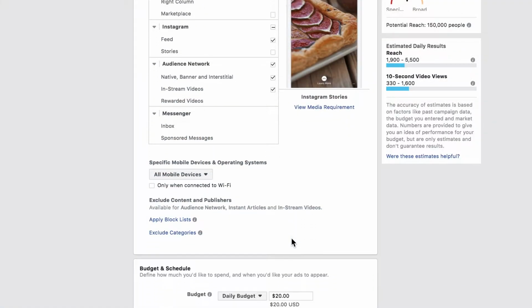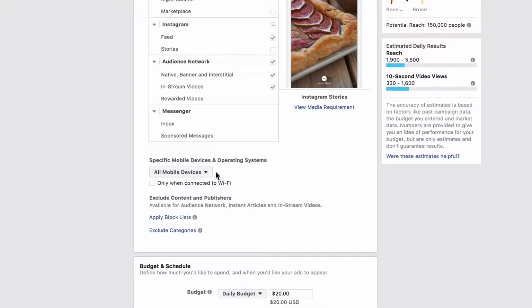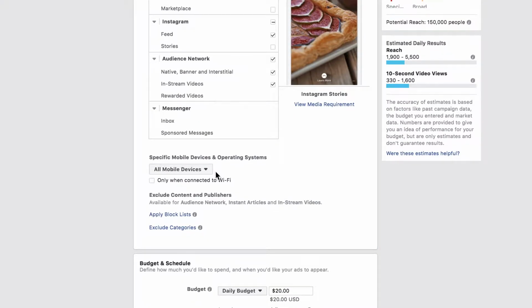So scrolling down, we're going to go into specific mobile devices and operating systems. This is going to give you the option to target different mobile devices, or target people if they're on Wi-Fi or not. For the purpose of this campaign, I'm going to leave "only when connected to Wi-Fi" unchecked because it is a brand awareness campaign. We are looking to get in front of as many people as possible. However, if you were trying to sell a product, I would recommend selecting this box.